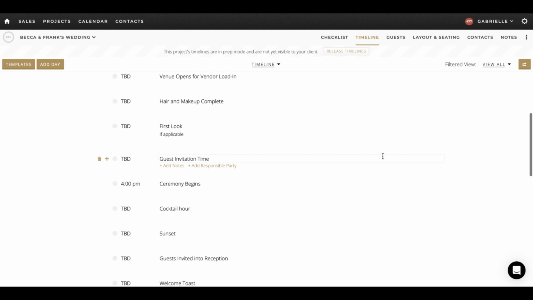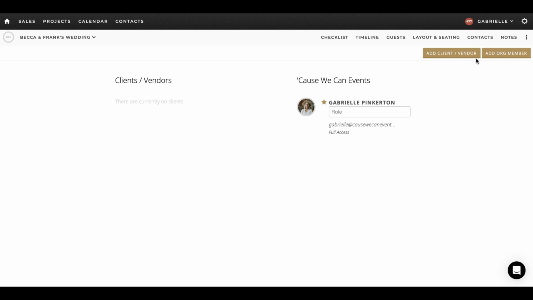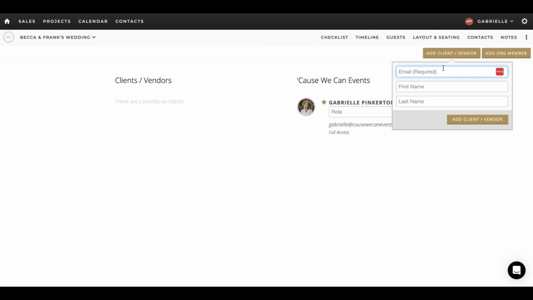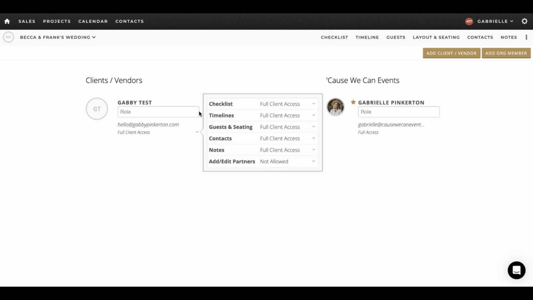Now, one recommendation, I would be sure to lock the settings. And let's talk about that for a minute. So I believe, let's see, planning partner. So if I add, I'm going to do myself here. Happy test. Okay. Now let's look at the full client access. This is really important. Checklist. Yes, I do want them to have full access. Timeline. I want them to be read only.